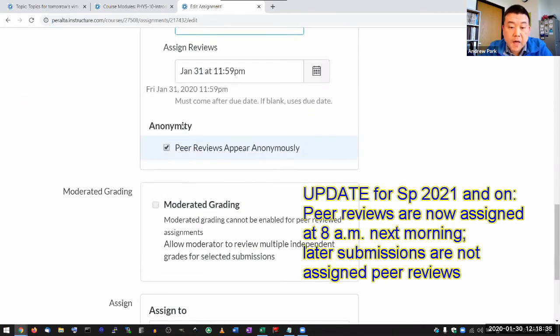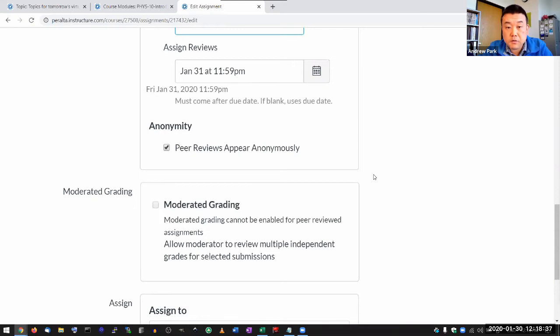Peer reviews appear anonymously. So as you look at the peer review, I think the links say anonymous user. Unless the student who submitted the work put their name in the submission, which I don't recommend that you do, you will just see anonymous user. You won't see people's names. And this is because I want to encourage honest feedback. And also, I don't want you to be overly generous just because you see your friend's name or something. So it's anonymously reviewed. What's most valuable is your honest feedback.